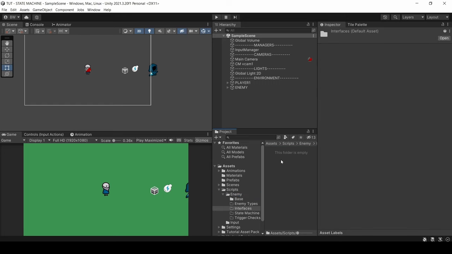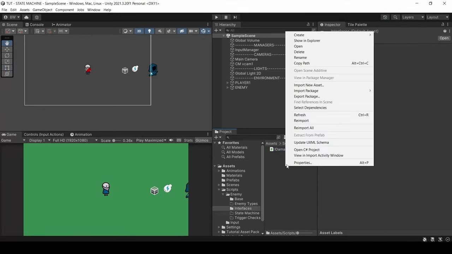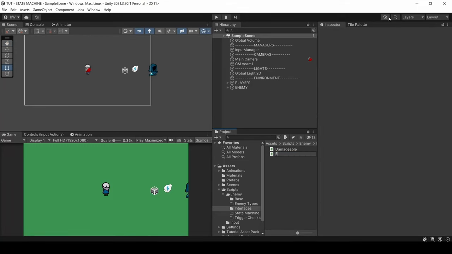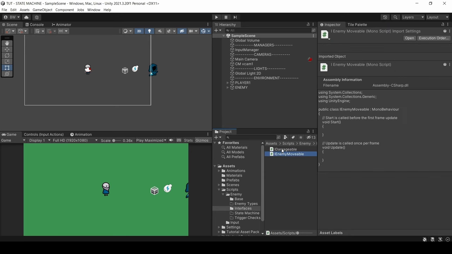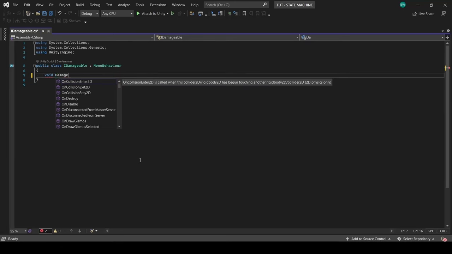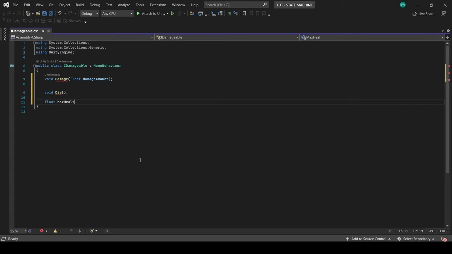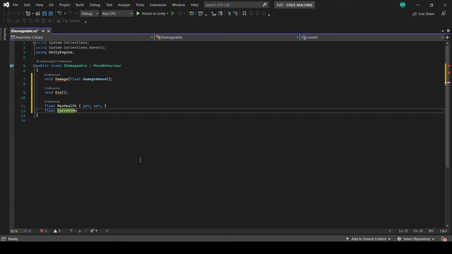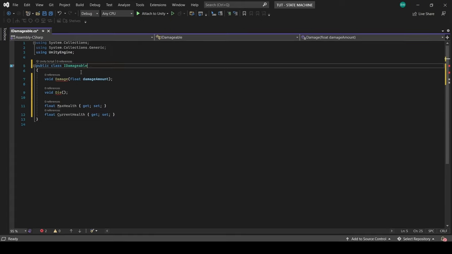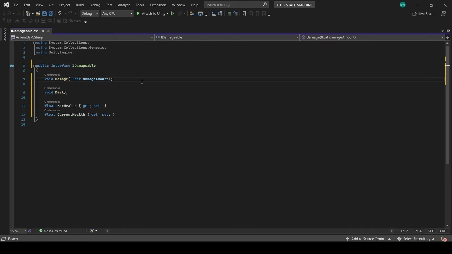And right away, I'm going to want to use some interfaces for this script. So over here, let's create an IDamageable and IEnemyMovable interface. Inside IDamageable, we're going to create everything we need to deal with health and death. So we'll need a damage and die function, as well as max health and current health floats. And this will not be sitting on a game object, so it's not a MonoBehaviour, and it's not a class, it's an interface. Interfaces don't actually implement any specific code. That we will do in our Enemy script. And let's do that now.